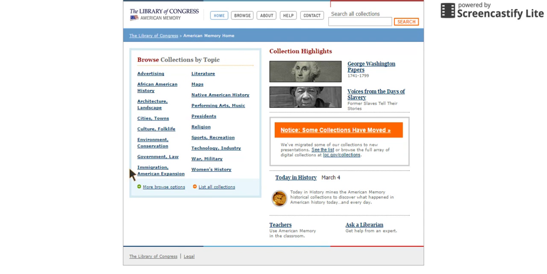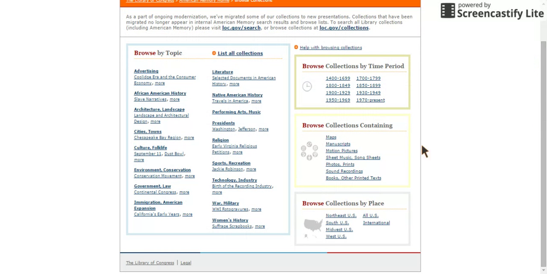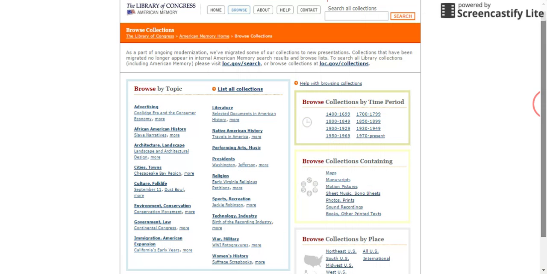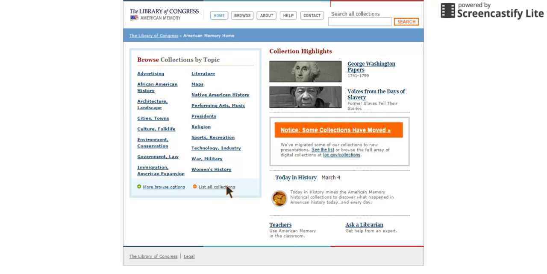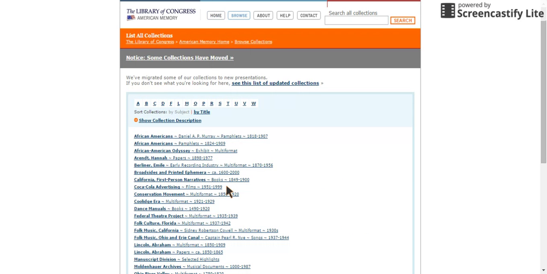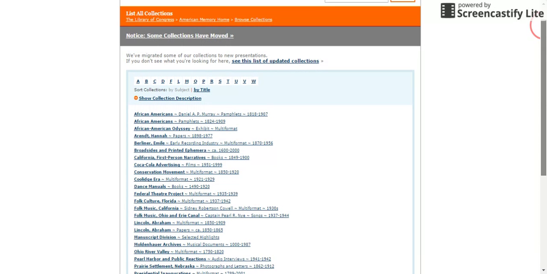Here are the top level topics from which you could browse. And if you click on more browse options, they give you other ways to browse. So you can see there are subtopics you can use. You can browse by time period, collections, the document types in the collections, and by place. You can also look at a list of all collections here, which are in alphabetical order, as you can see.